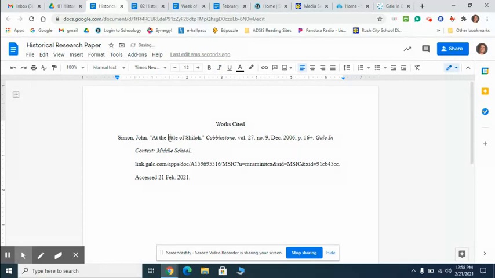Now the problem that I'm having is that the B should be capitalized. So if you think about it, this is my author. This is the title of my source, the title of my container. There's a volume number, an issue number, my date. And then when you look at the location, I've got a page number. And then remember, we have a container within a container because this was accessed through the Gale Context Middle School. So that's my source. Then I can set up for my next source.